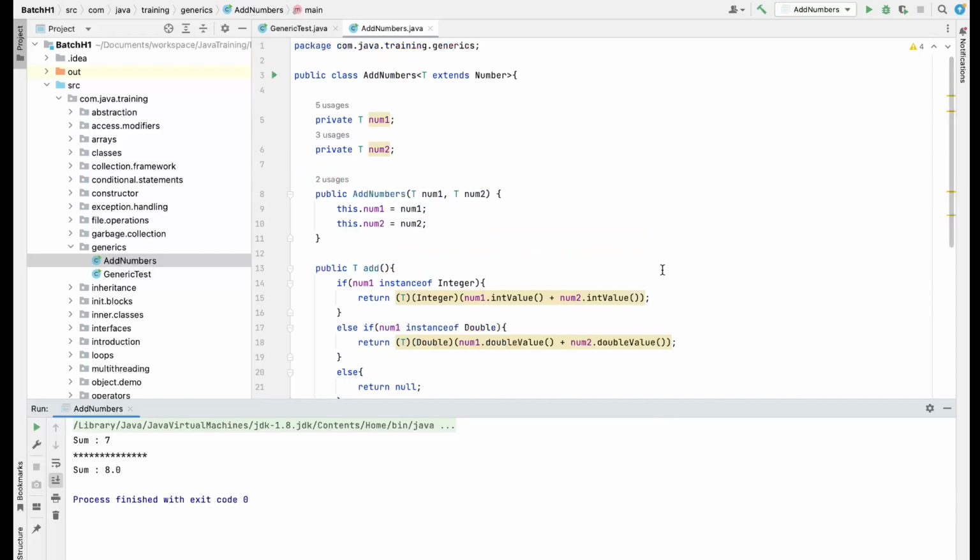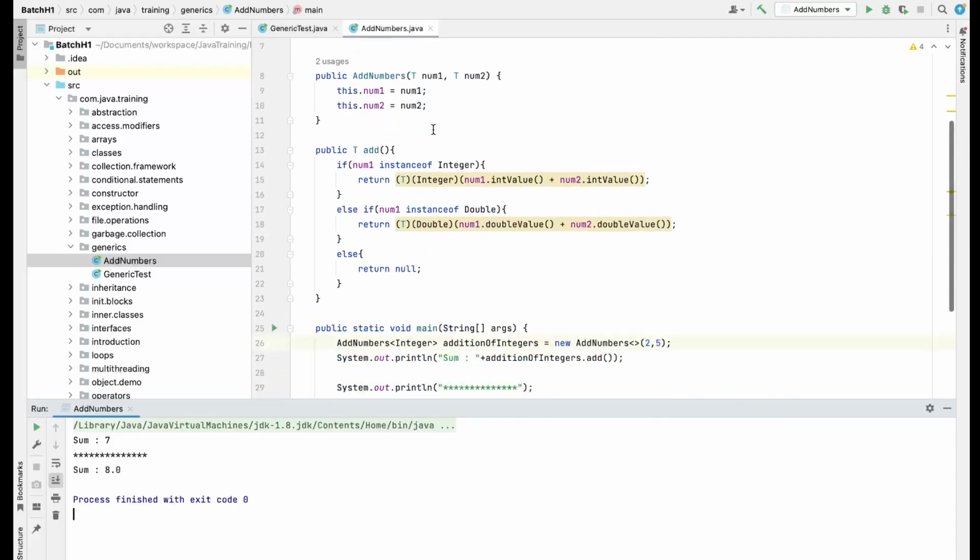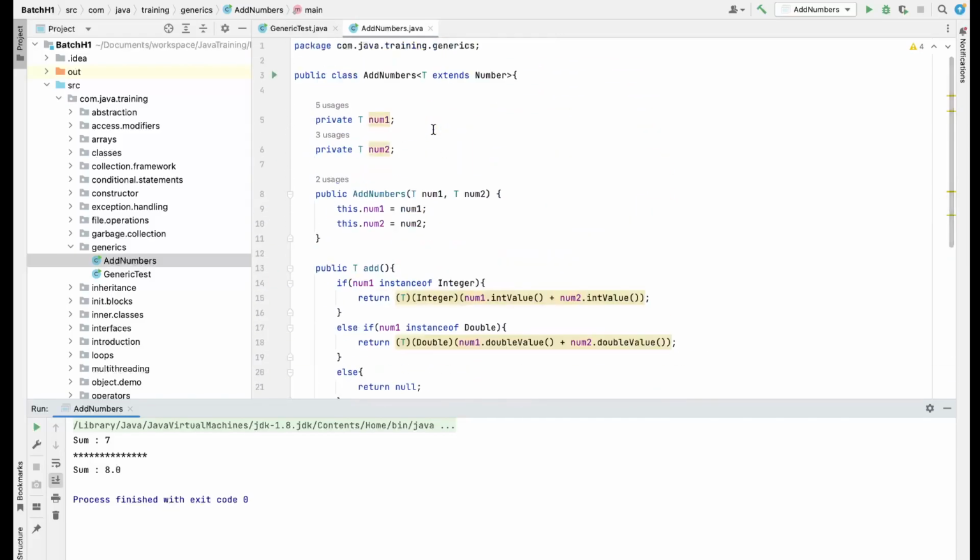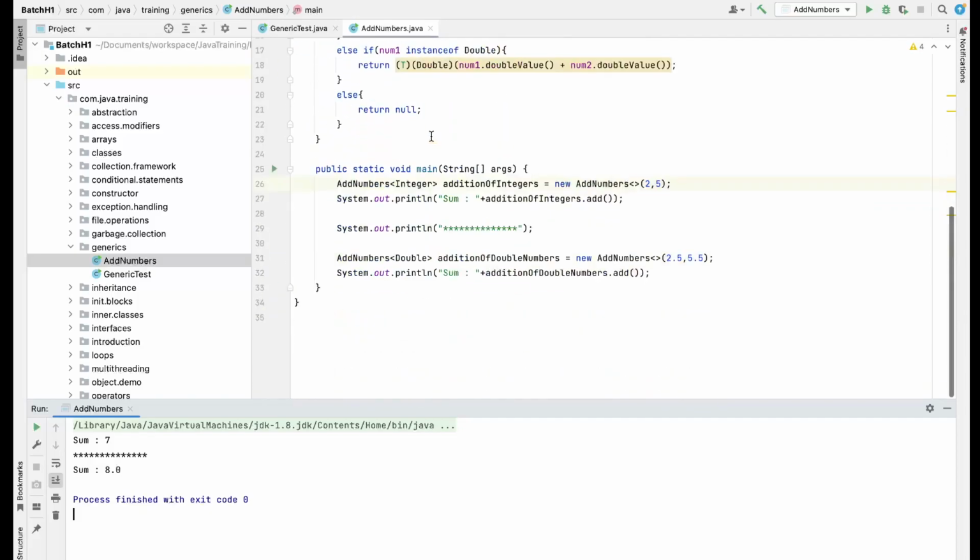Is this program clear to everyone? The add numbers program, we are able to handle any data type here. Does anyone have any query here?